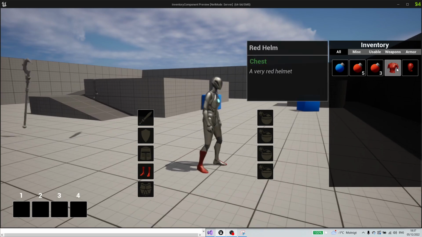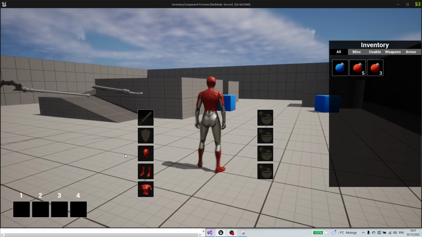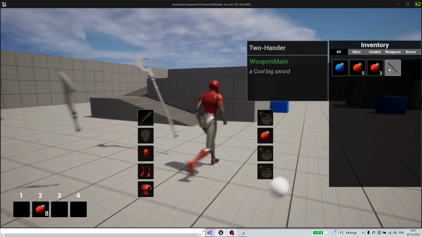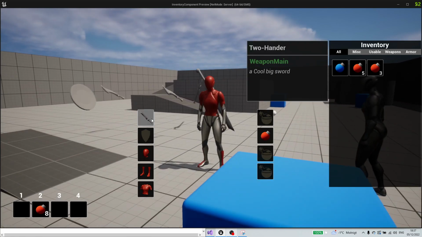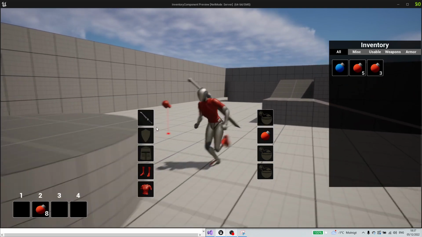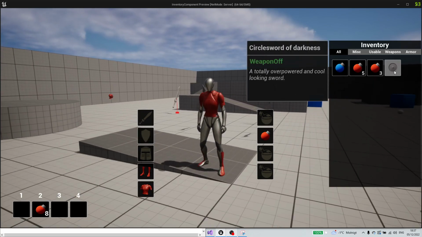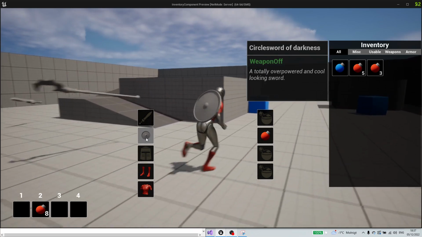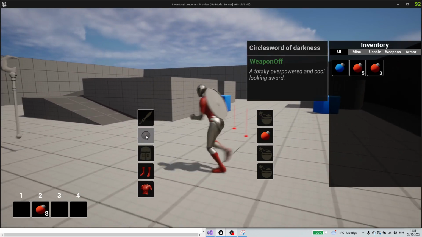That didn't work. Let's sort that out in the next one as well. That works, that works, that works. That works. 6, 7, 8, 8, that is correct. And I can drop. If I equip that, I drop. Nothing happens, so that is also a bug.